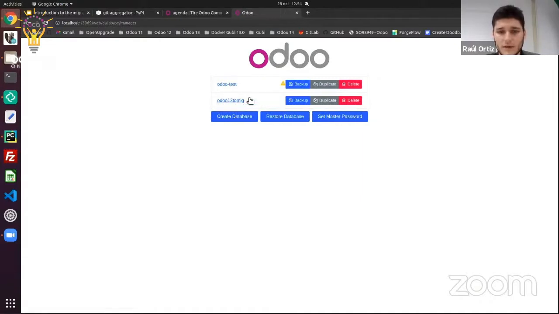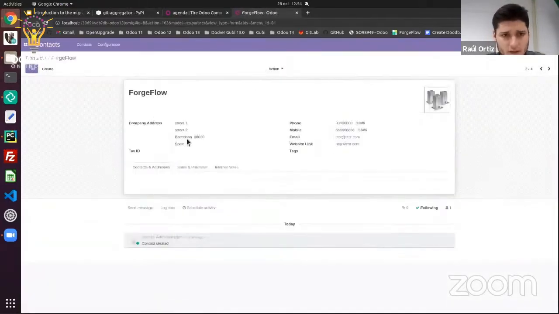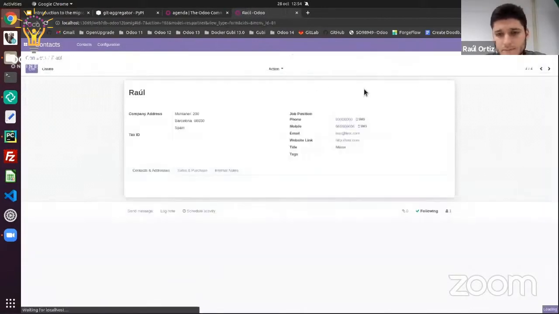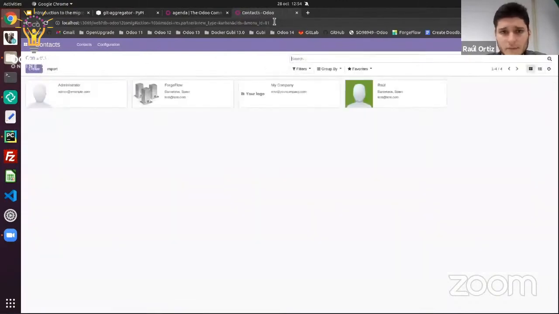Why do I know it's compatible? Because this warning doesn't appear here that tells me that, for example, this database is not compatible with this version 13. So I open it just to check if the records I created are still okay with the correct data. And they look quite good.